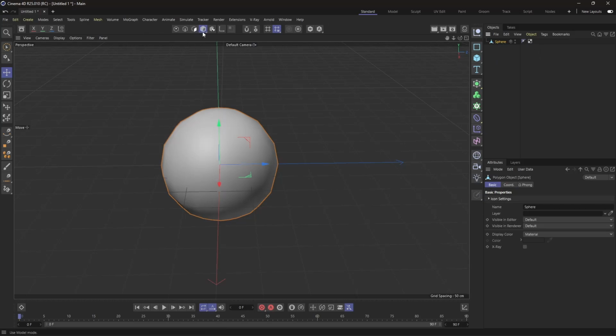Now we need to change the mode that we are in so that we can manipulate either the faces, the edge, or the points of this object. So we change to the polygon mode. Now you see the polygons are revealed to us. The polygons of this sphere are revealed to us.